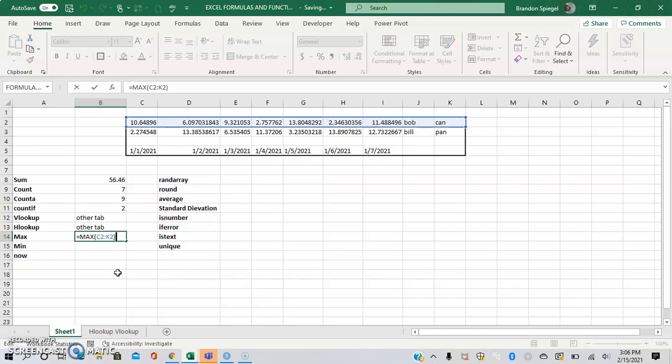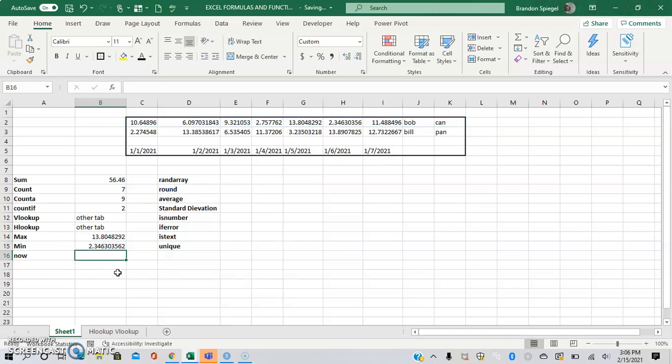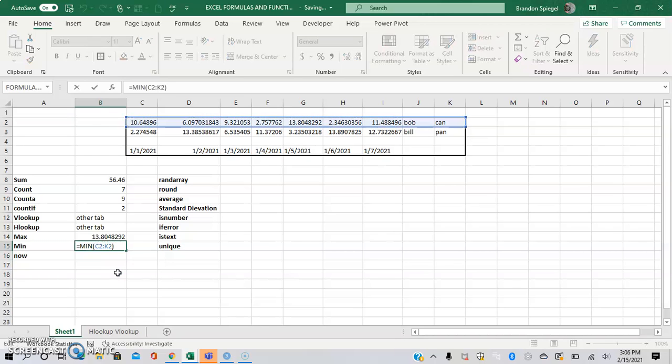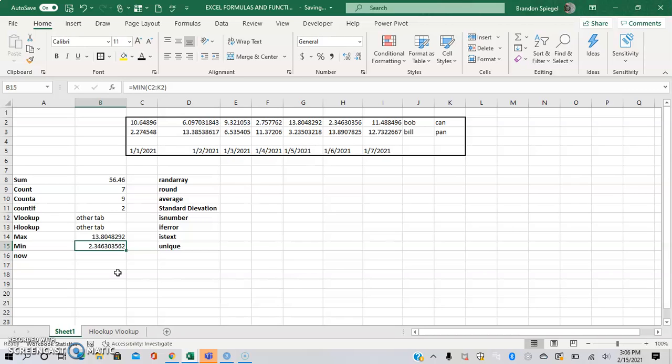You can see the largest value in this given range is 13.82. The MIN function is similar, but it does the opposite, so equals MIN. It looks for the smallest numeric value within a given range of cells. You can see 2.34 is the smallest value in that given range of cells.